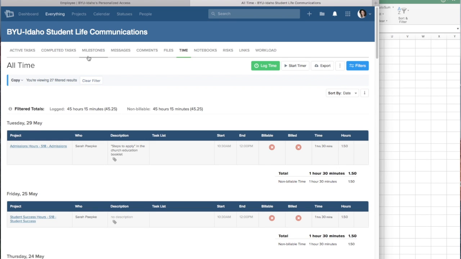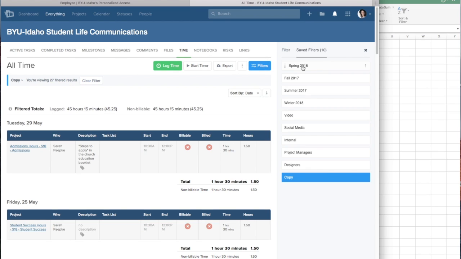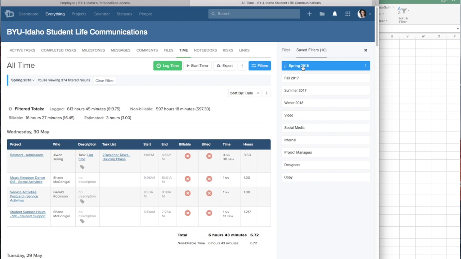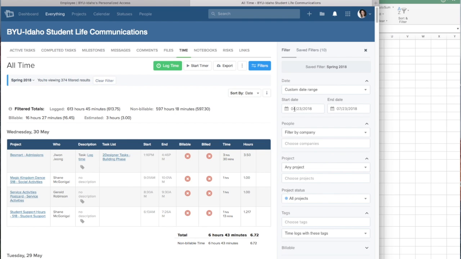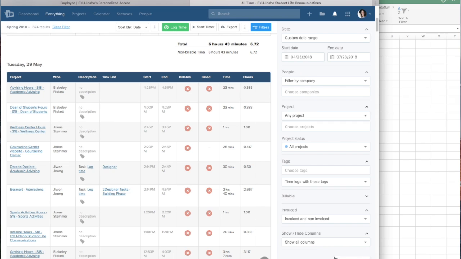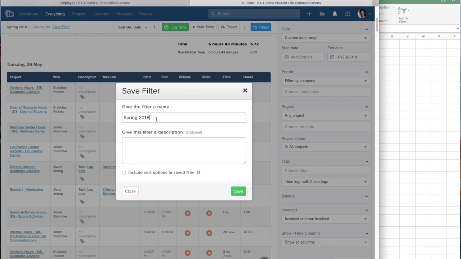From here, you will see all the time logged for the semester. You will then go to the far right and click Filters. First, you will need to create the semester all-time filter. This is where everyone's time is combined. If you input the start date and the end date of the semester, then you can save that filter as the semester we're currently on.